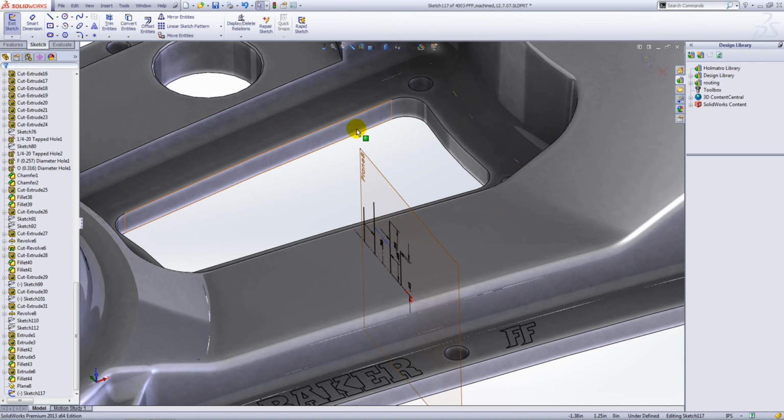Now in previous versions of SolidWorks it was not possible to extrude these lines as thin features all within the same command. They had to be done in separate commands, and this certainly proved quite frustrating for me at times.